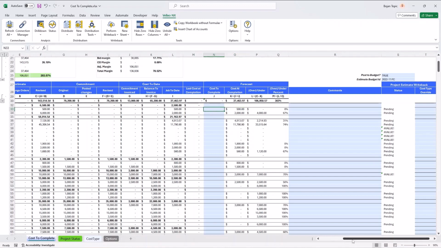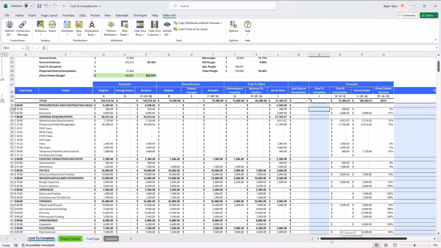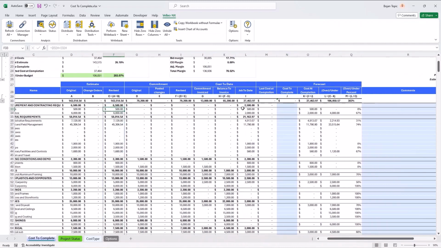The first one here is $500 for permits. The revised estimate and my job to date cost are the same. Therefore, I'm stipulating my cost to complete will not change. It will remain as it is. Therefore, my cost at completion will remain $500.